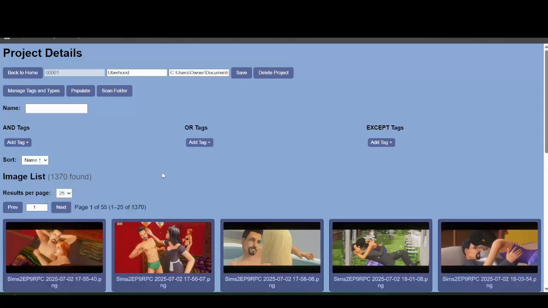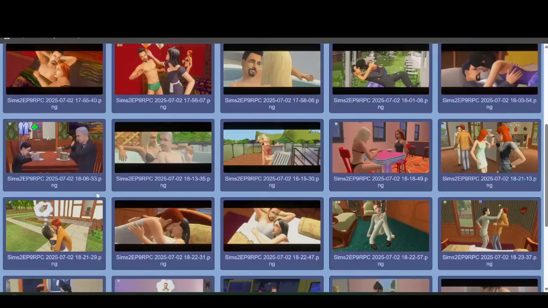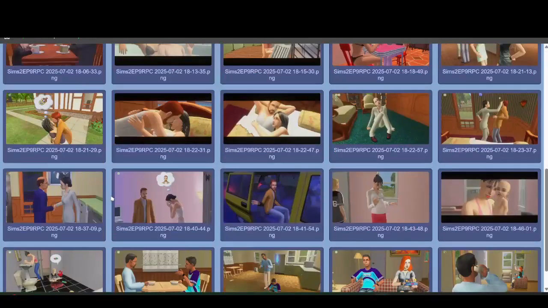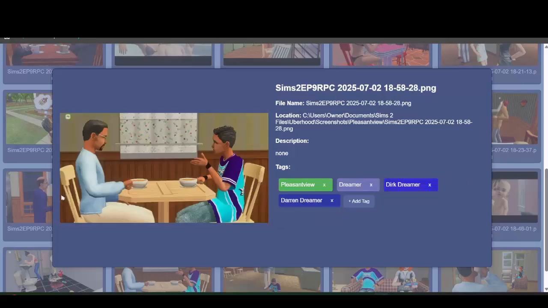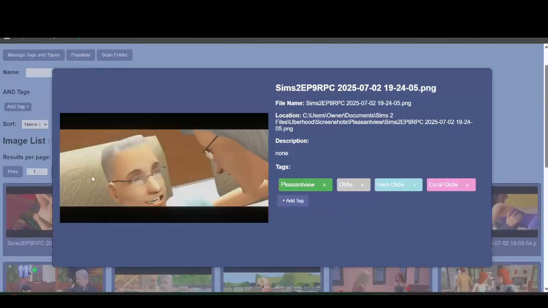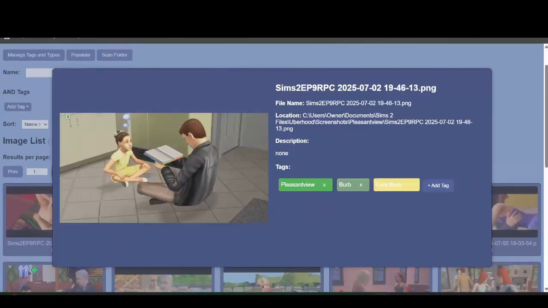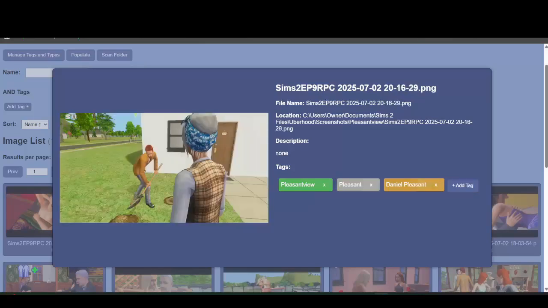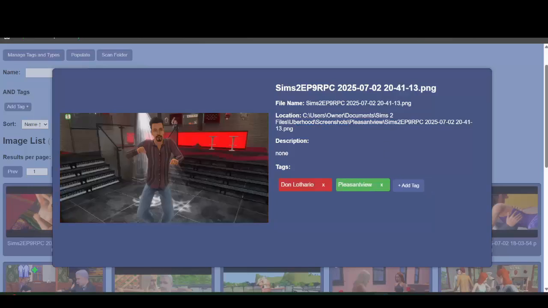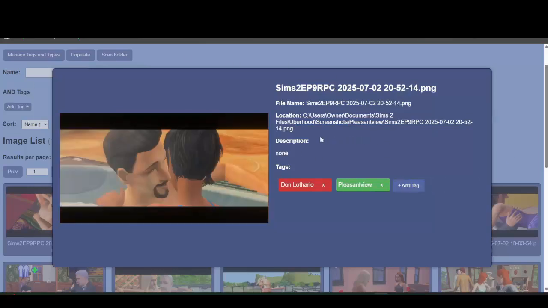Hello, everybody. I'm here to present a work in progress program that I'm working on. It is a screenshot manager program. You can open your screenshots. This is from my Uberhood folder, and it's able to get all of that.